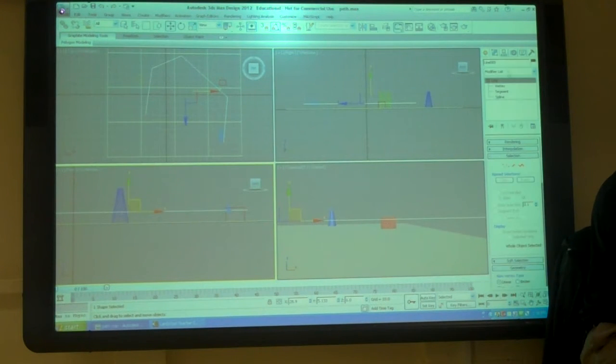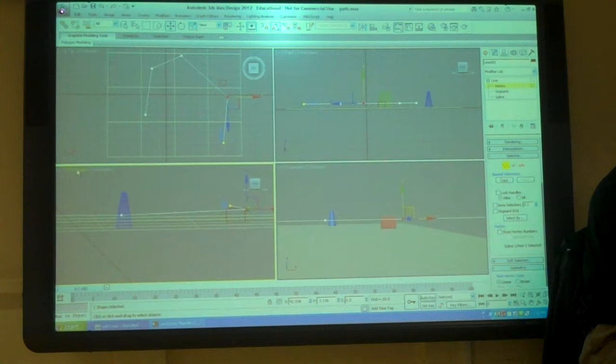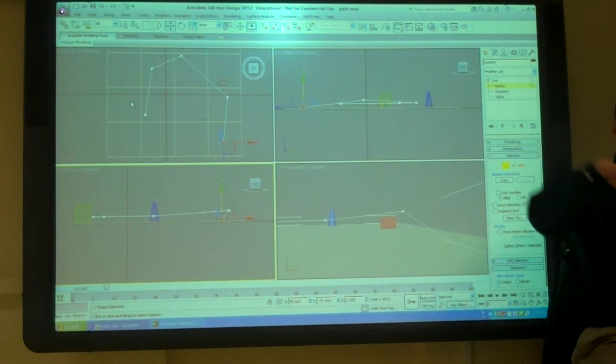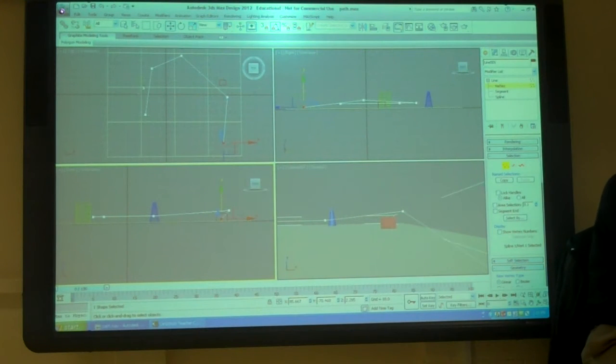I could also go in to vertexes and move individual vertexes up and down. So I can make that vertex go up. That's going to raise up and then drop down. Maybe I'll take this one and make it lower. And then here I'll just keep it at the same height. So I get that path where I want it. I can turn off sub-objects.